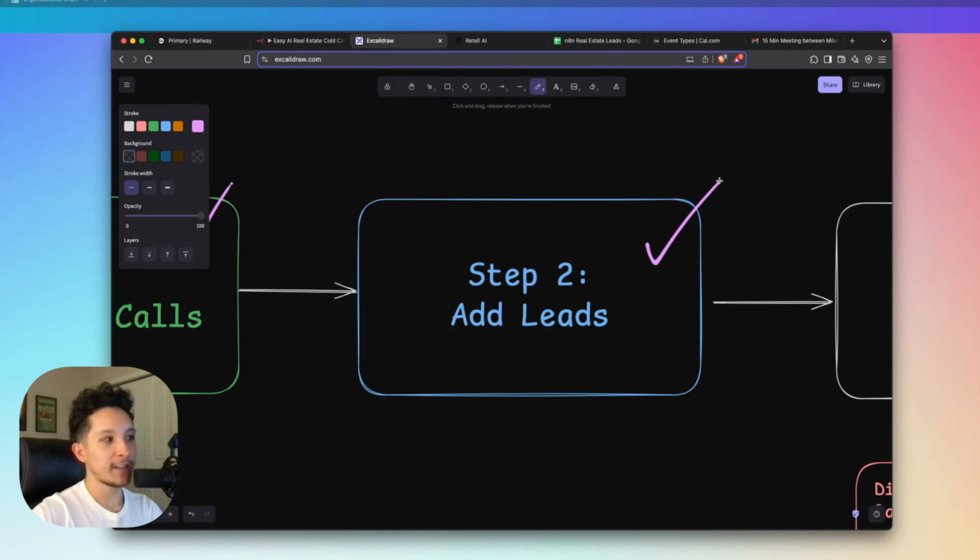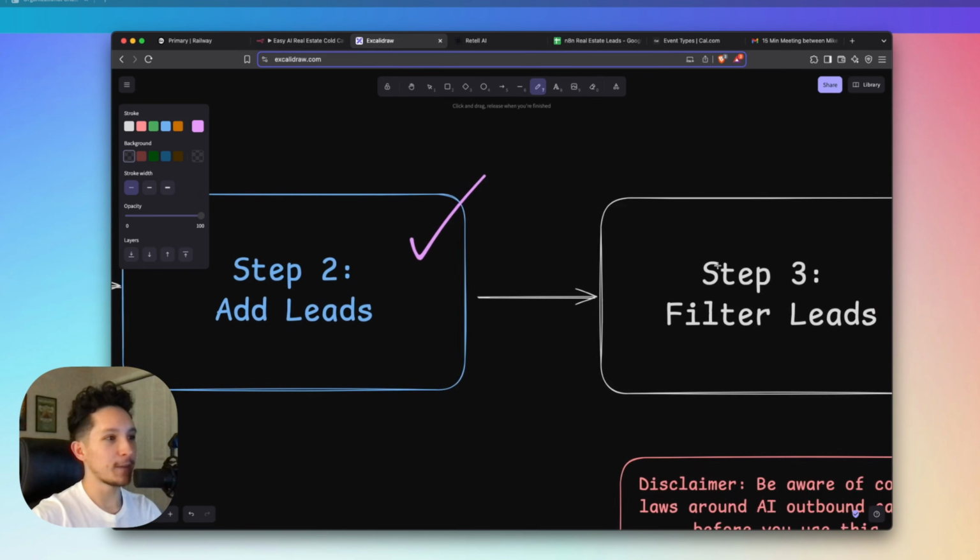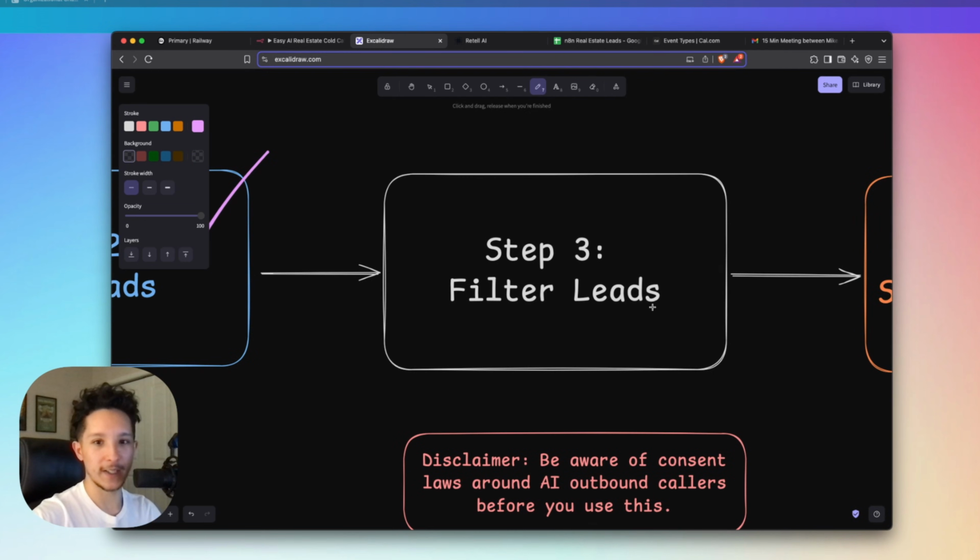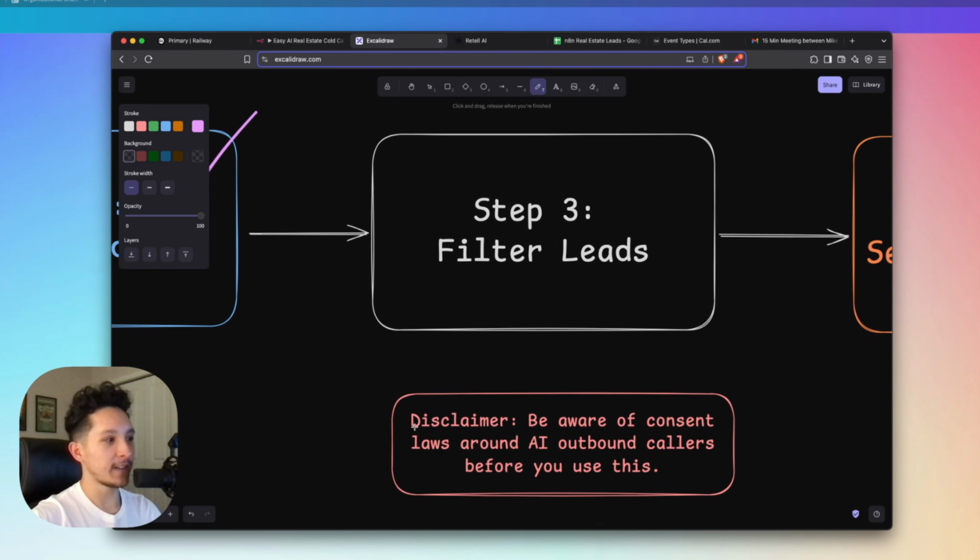All right, so now that we can check off our second step of actually adding our leads, we can move on to step 3, which is to actually filter our leads. And before we move on here, there's actually a little bit of a disclaimer that I want to let you guys in on just before we get too deep into things here.